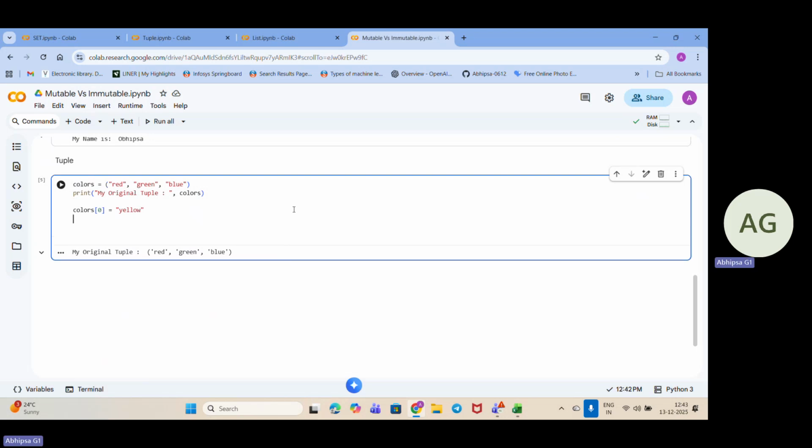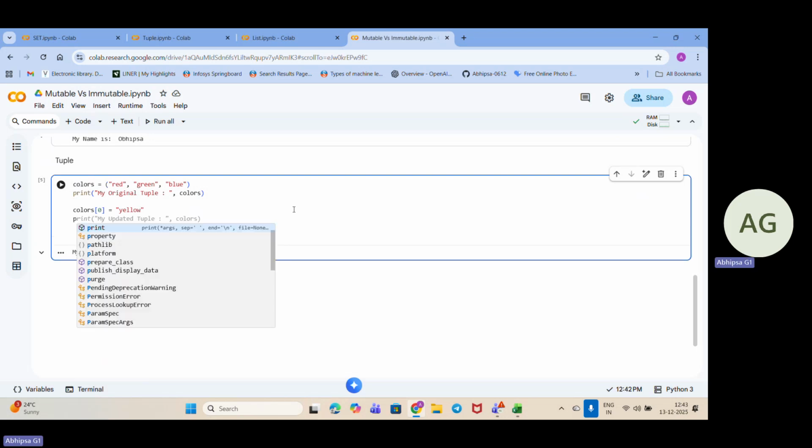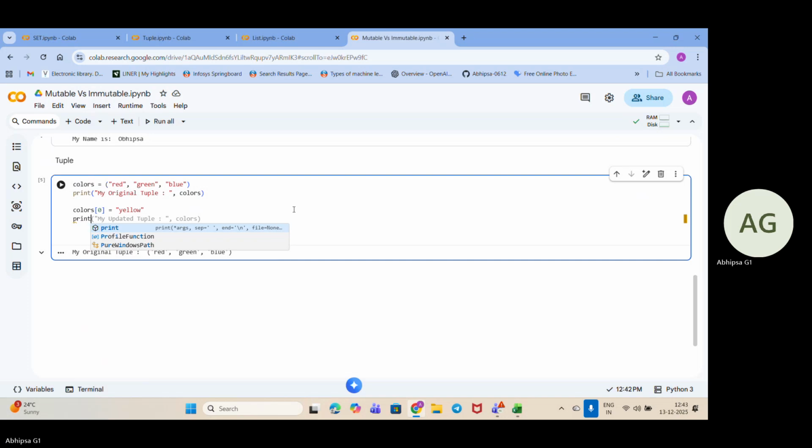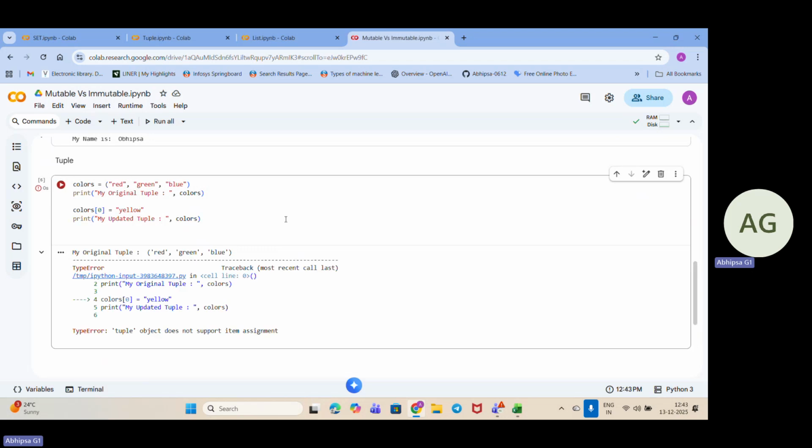Right? Now I will print my updated tuple with the colors. Let's see. Again, we have got an error because it is telling us the tuple object does not support item assignment.